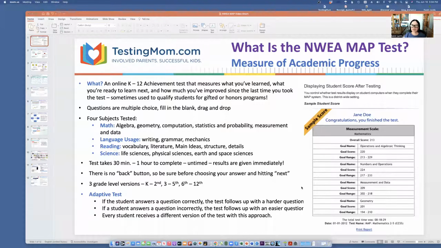And today I'm going to take you through everything you need to know about the NWEA MAP test. So let's get started. Share my screen. Here we go. So what is the MAP test? And MAP, by the way, stands for Measures of Academic Progress. And that's exactly what it is.